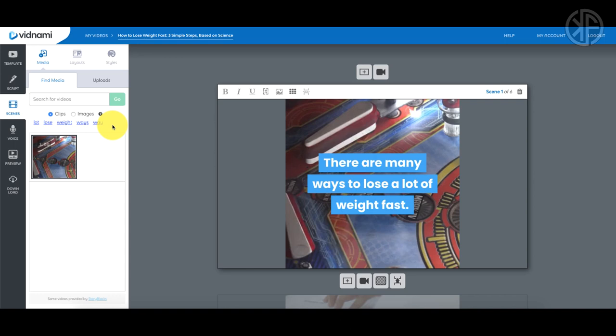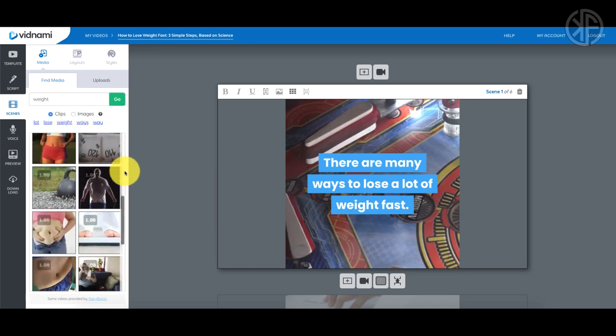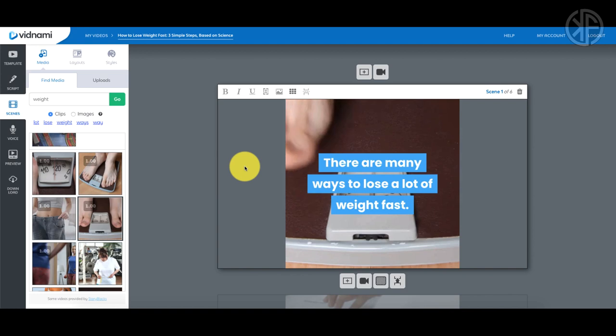So in this case, it's not the appropriate video clip, but the word weight, because I'm in the weight loss niche, would be something that I would want it to look for. So I would just click on that, and now you can see all the different video clips it's chosen for me. In this case, I'm going to choose this one right here. Looks like this person is stepping on a scale.